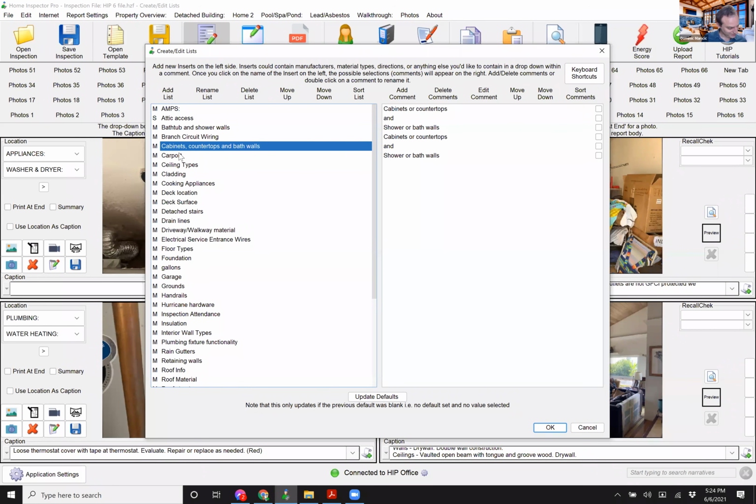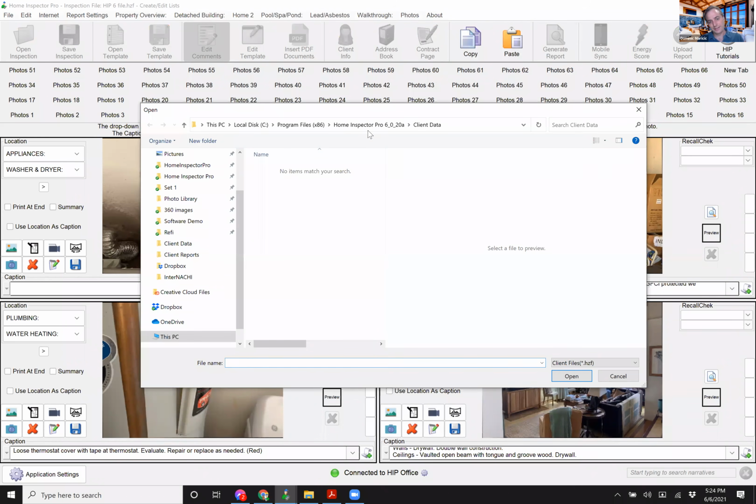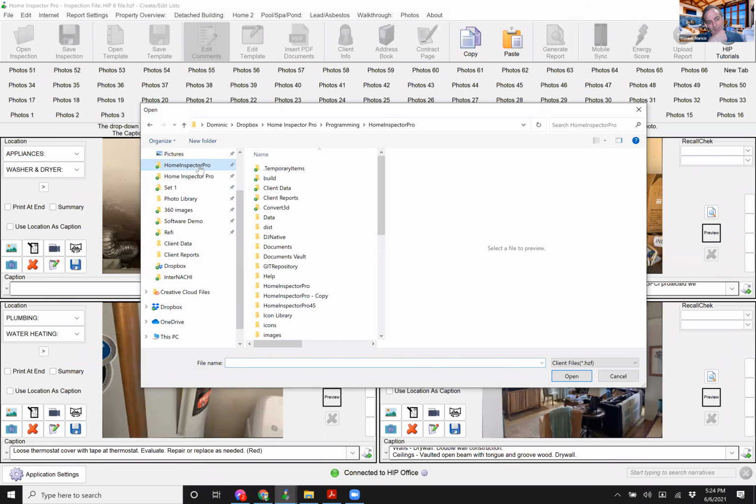Covered keyboard shortcuts. All right, now one of our really big new features. I'm going to jump over here and reopen. Let's see here. I have a WinMit. Actually, I want to go to client data.